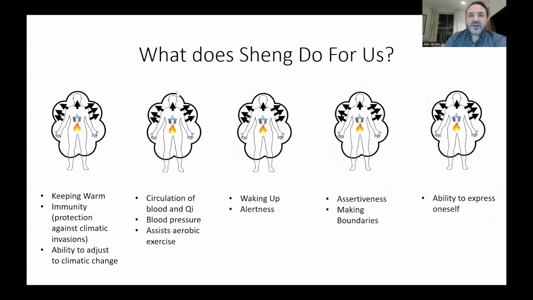So Sheng also has a physiological benefit for us. It enables us to keep warm. It's got an immunity aspect because, if you get sick, what happens? You get hot and it all goes up to the head, right? So it all goes up to the exterior, and that's to fight something off. So there's an immunity aspect. And the ability to adjust to climatic change. It also promotes circulation around the body.